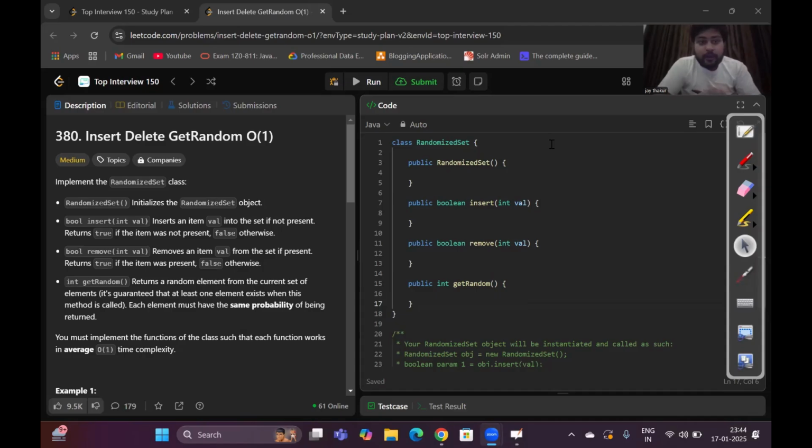So hello everyone. Today we are going to solve our next question on LeetCode, that is Insert Delete GetRandom. So here this RandomizedSet class is given, and inside this class there is a constructor and there are several methods. What we have to do is implement this RandomizedSet class, and the constructor is given.